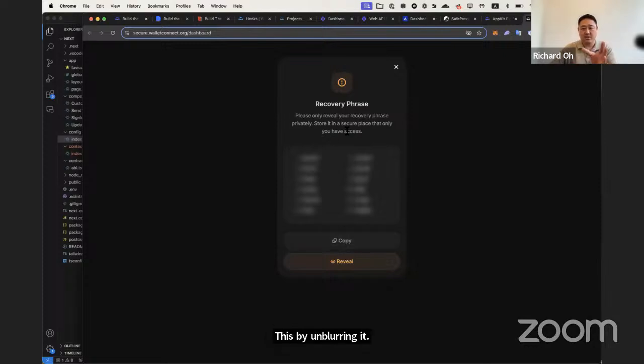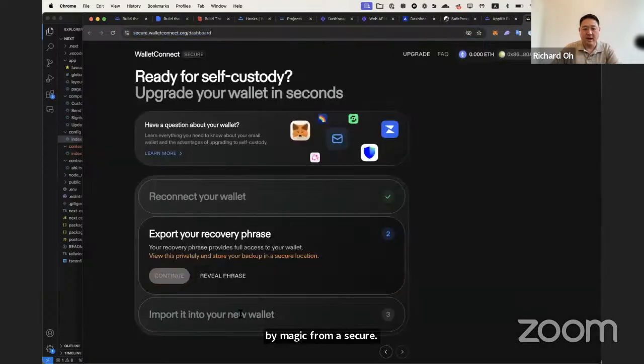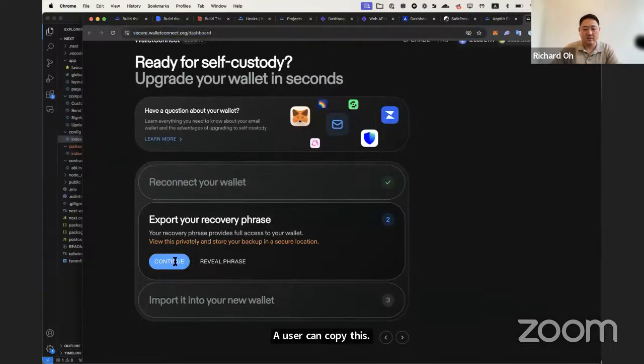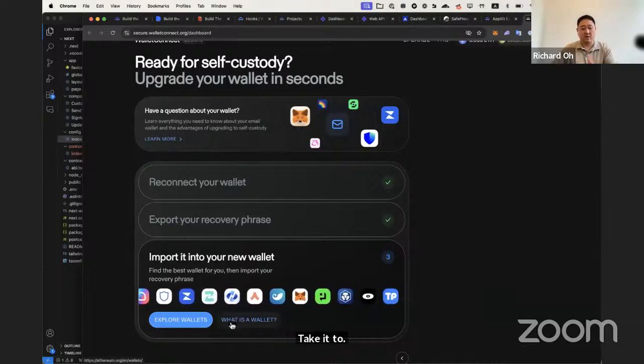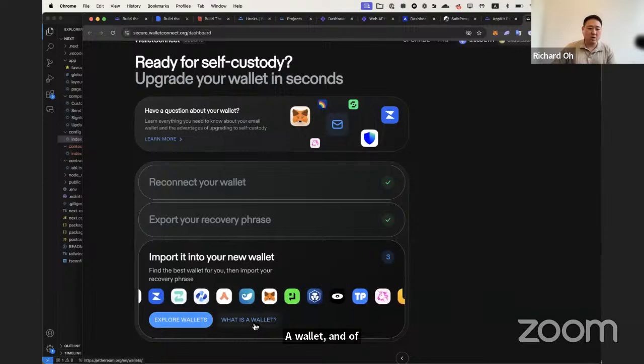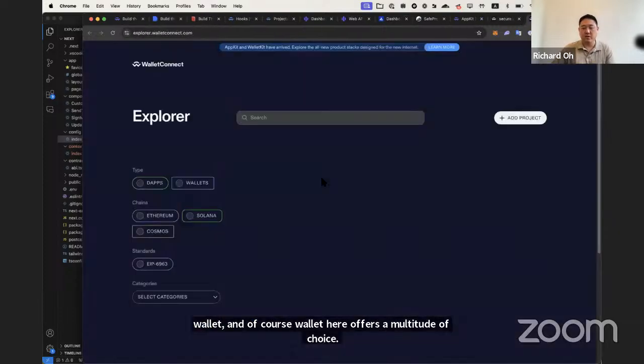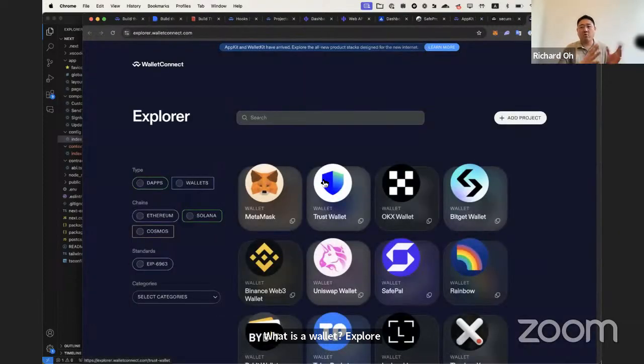And this reveal UI is also being provided by Magic from a secure website. The user can copy this and then take it to a wallet. And of course, WalletConnect here offers a multitude of choices. What is a wallet? Explore wallets. The user would go through here, and this is all part of that graduation path.